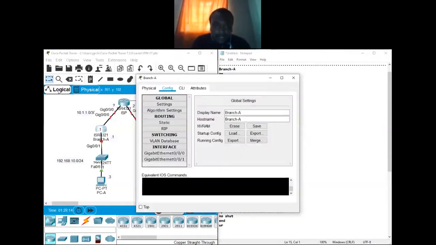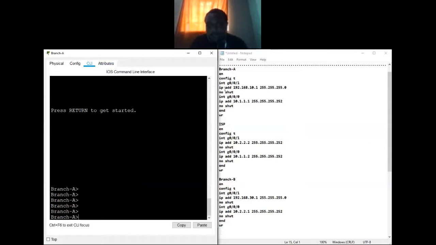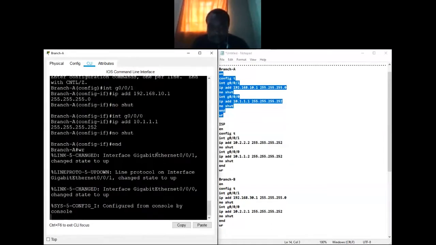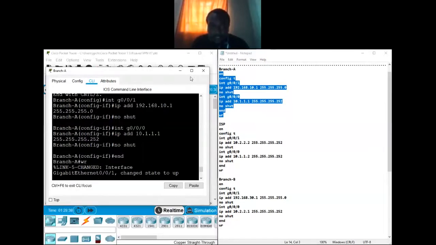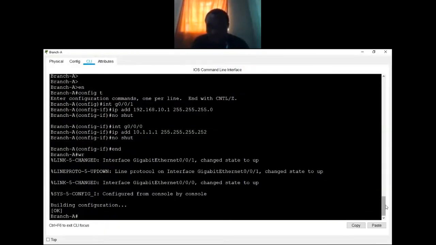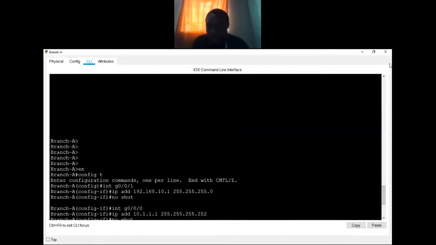I'll open R1 and then the command line interface. You need to be in user executive mode to paste from enable, but if you paste here and you're under hash, you can copy from config. So I'll copy from enable and then paste. The reason why I normally do this is because I want documentation of what I've done, so I can scroll up to confirm that there is no error in my configuration.